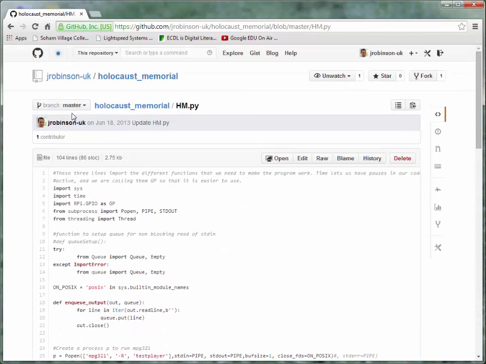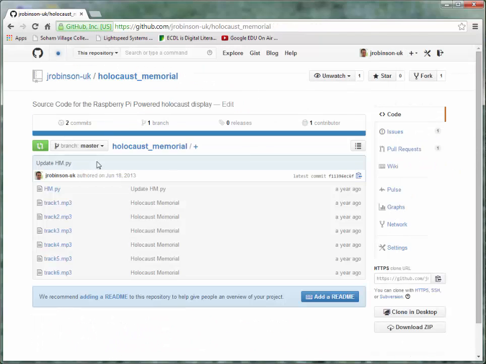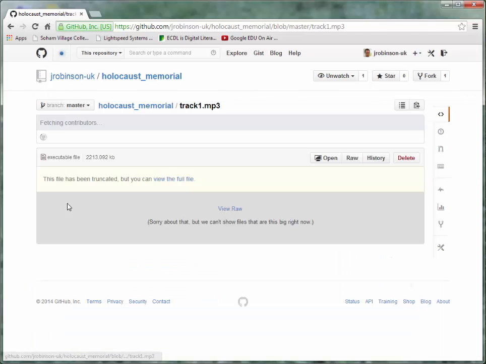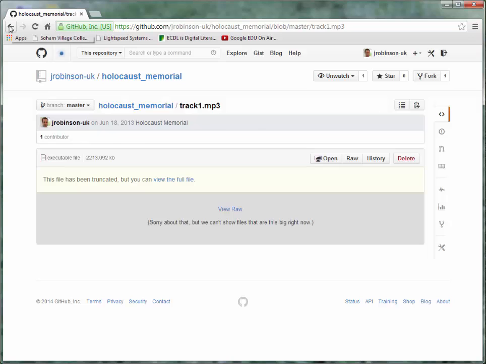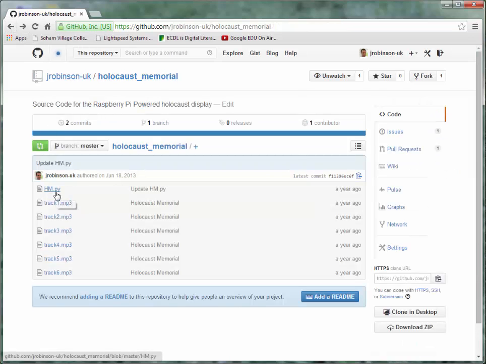If we go back to the Holocaust Memorial, the other files in there, things that aren't text or program files, aren't really editable in the same way. These have been uploaded in a slightly different manner. The main purpose of this is for editing text and also for editing code. It uses a language called Markdown for text files, but there'll be more of that in a future video.